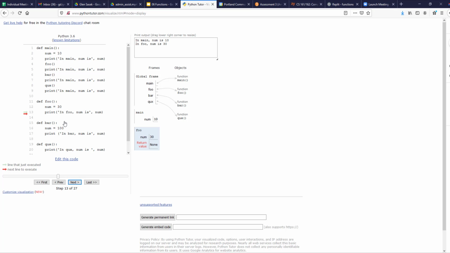Then we go to next, print. In foo, num is, what do you think it's going to print? 30. Okay, did we return anything? No, control goes back to line 5. The num in main is still 10. Notice nothing has changed in main. Look on the right side here. Then we go next. Then we call bar. We jump to bar. Num is 100. In bar, not in main. We print in bar, num is 100. We go back. Did we return anything? No. We print in main, num is still 10.